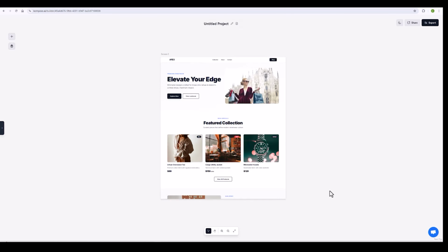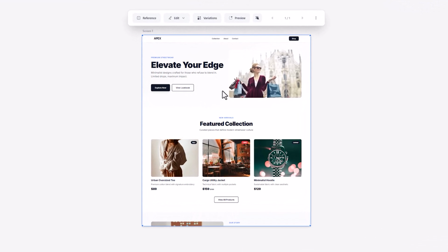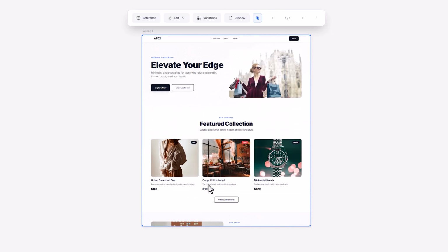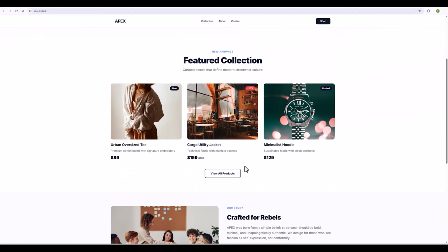Dude, that took like 15 seconds. Look at this thing. We got a full hero section with a bold headline, a featured products grid down here, an about section, and even a newsletter sign up at the bottom. And here's something cool. You can double-click anywhere on this or click the little interact button up here and you can actually scroll through it like a real website. You can also hit the preview button to see the site in a full window view.